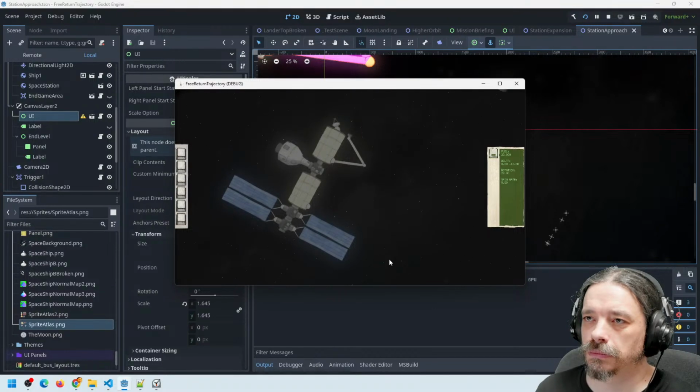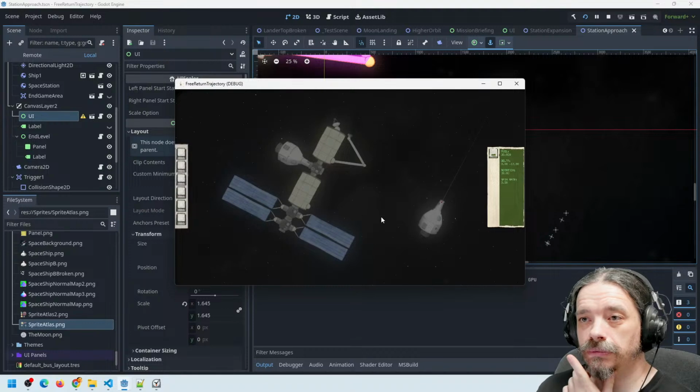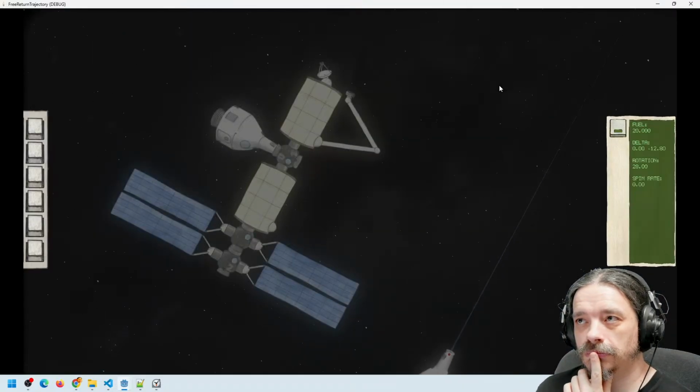Prepare for main engine burn to decelerate as you approach the station. Very interesting. It's visible, Use thrusters to align with dock 2.